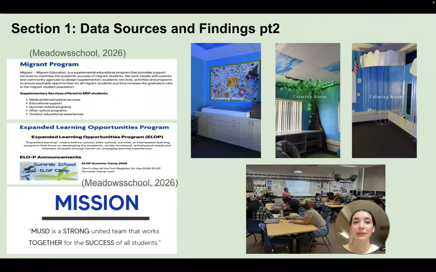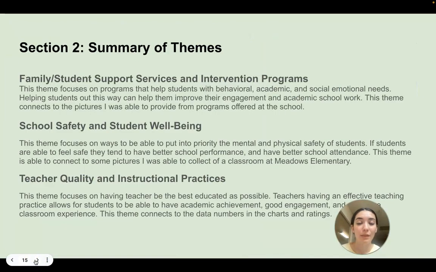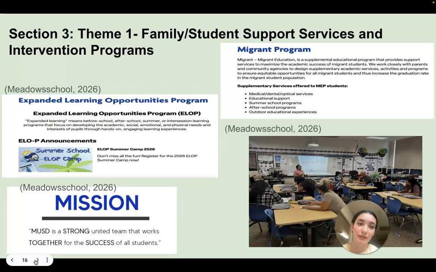Here are my data sources. Here's my section 1, my theme 1, the data sources and findings. This is my second part, and you can see the school's mission and different programs that the school follows to help parents that don't speak English and help them be a bit more involved with their students' lives. We can see the 3 summaries: the family, student supportive services and intervention programs, the school safety and student well-being, and the teacher quality and instructional practices.